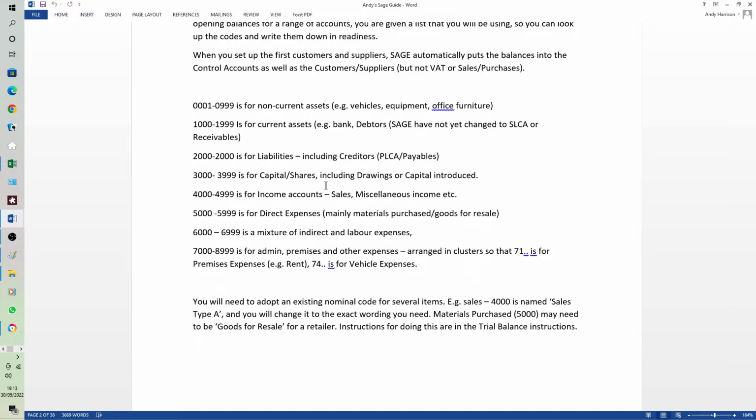4,000 for sales and stuff, the ones you always have to change. Miscellaneous income is 4,900. Use that for bank interest received. 5,000 for direct expenses. Students are always asking about goods for resale and materials purchased. I have come across a few teachers who teach to use 1,000, which is the inventory code. No, that's for the end of year adjustment for closing inventory and opening inventory. Change 5,000 and 5,001 for goods for resale.